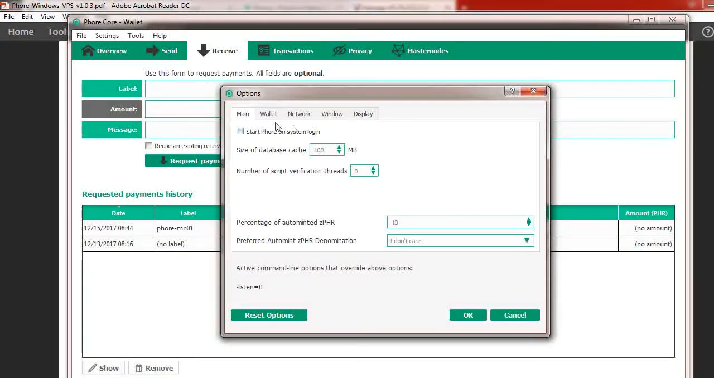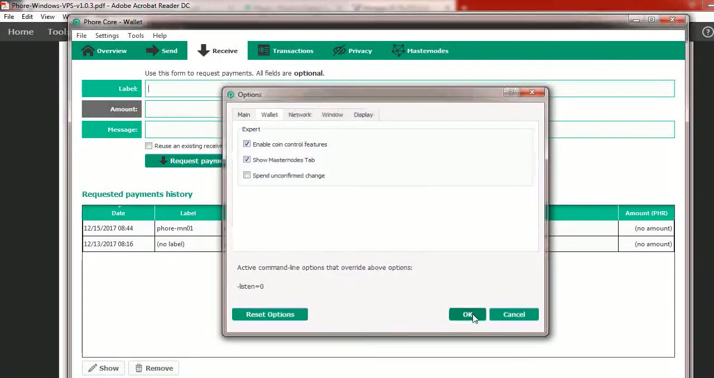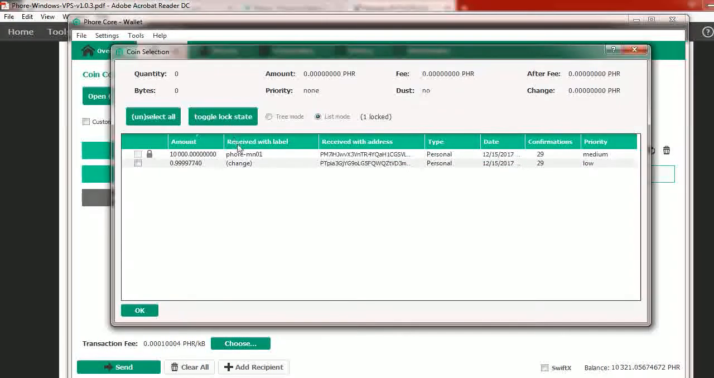Check your collateral if it is locked. Now to enable coin control, we will go to Settings, Options, Wallet, Enable Coin Control Features. Click OK. When you go back to the Send menu, you will see it right here. Open Coin Control. Click that, and there's my Masternode with the collateral marked as locked.